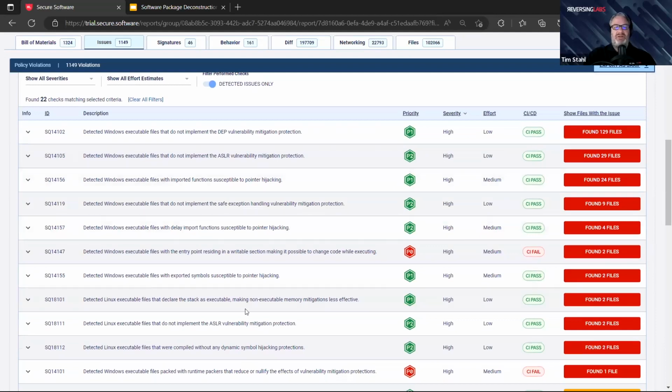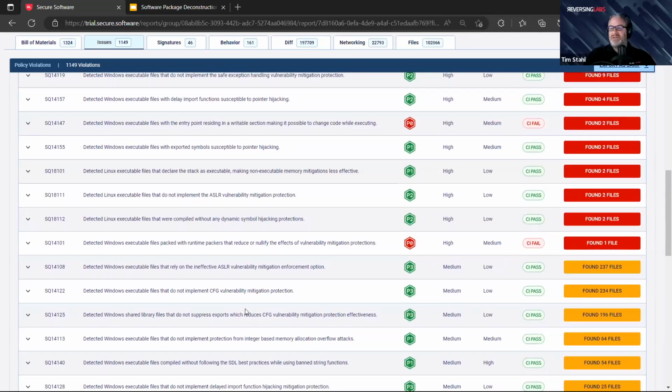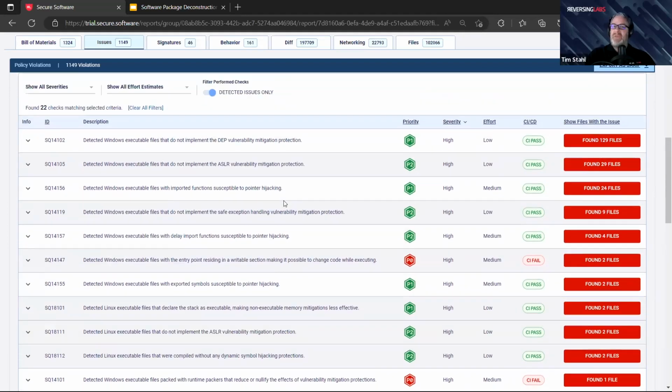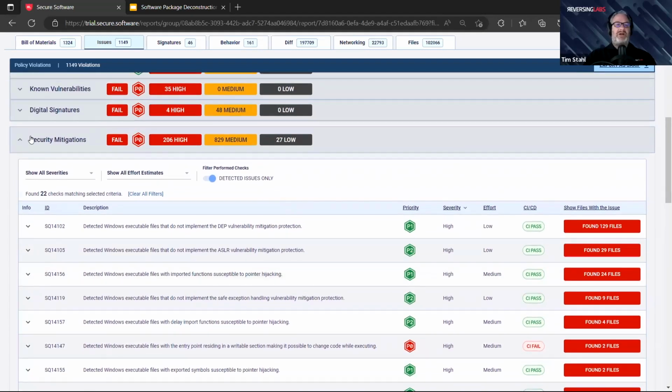CFG is another one we see a lot. That's related to DEP. It's memory protection. That was rolled out in Windows 8. Right. So you really shouldn't be seeing a lot of these missing things. These are pretty standard now. So when you do see these things missing, it's going to be based on old files.